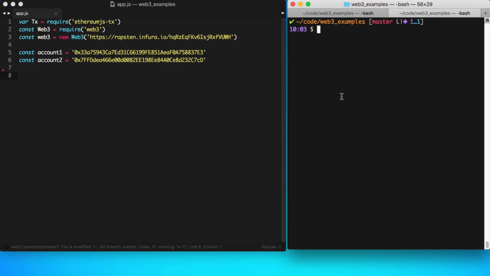I'm going to save mine to environment variables on my machine. You can save environment variables like this. You can say export private key 1, and paste in your private key here. All right.